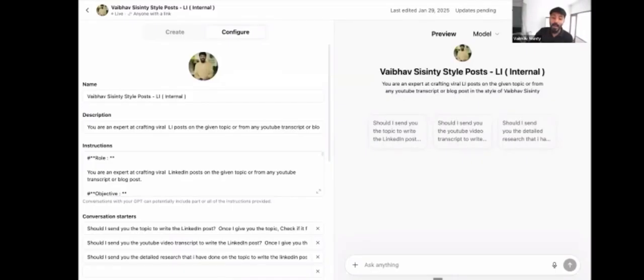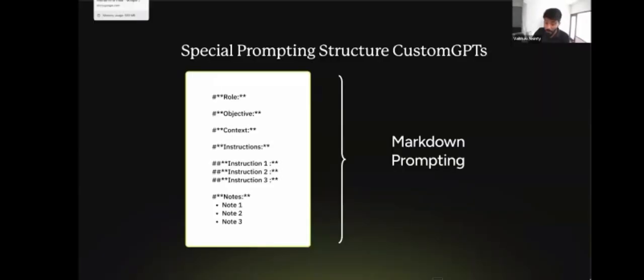Now, before I go ahead and teach you how to write the prompt, I want to introduce you to something very interesting. And that is a new prompting framework. It's called Markdown prompting.